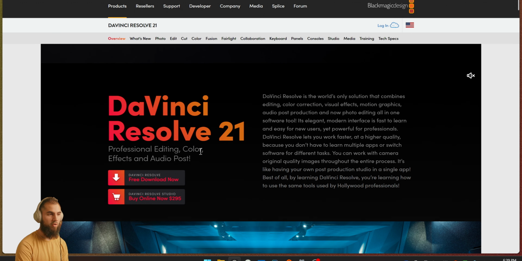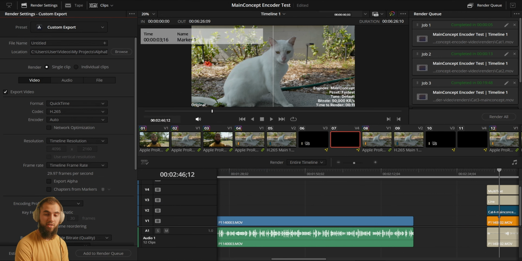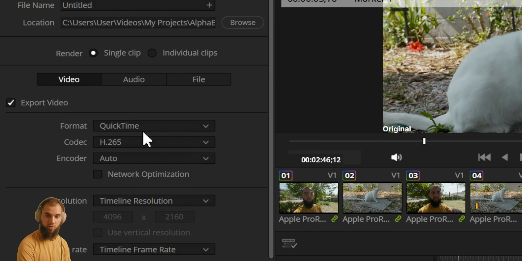Welcome back to another video. DaVinci Resolve 21 has now been released. So if you haven't gotten it yet, you can go ahead and download it. It's still the beta version, but it's available in the studio form. But I wanted to show you guys this new feature that has just come with this update. So let's go ahead and zoom in.